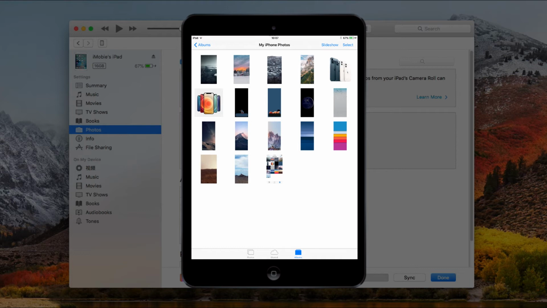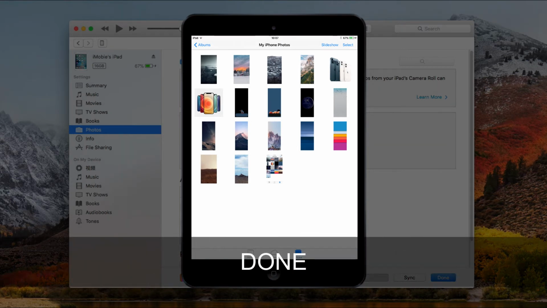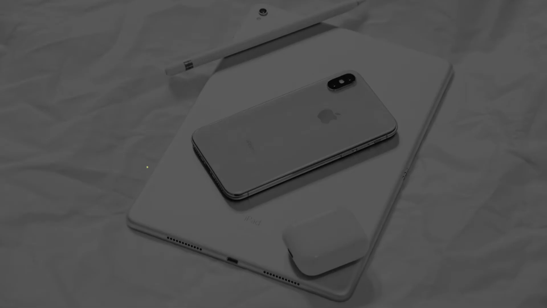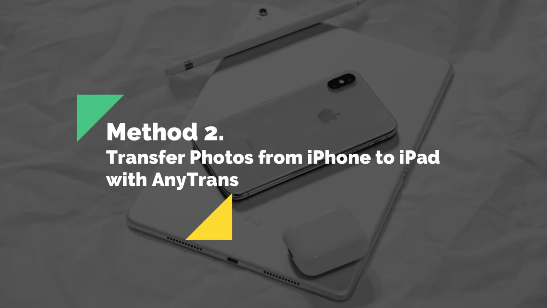If you don't want to lose existing photos on your iPad, please keep watching and follow method 2. In method 2, we will show how to transfer photos from iPhone to iPad with AnyTrans.